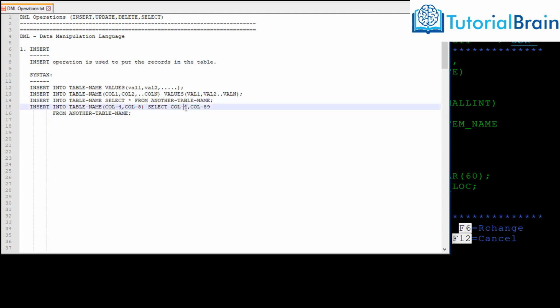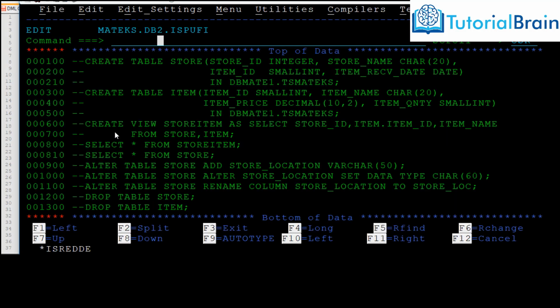But I have just given here 44 just to denote that the column name can be same or it cannot be same. Okay, so these are the important syntax for insert operations. Now let us try to follow some examples.